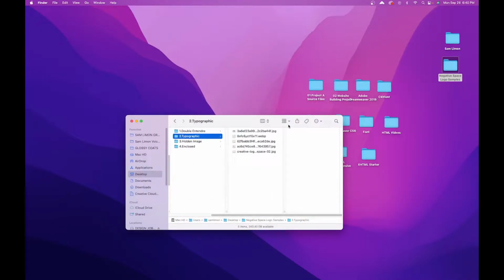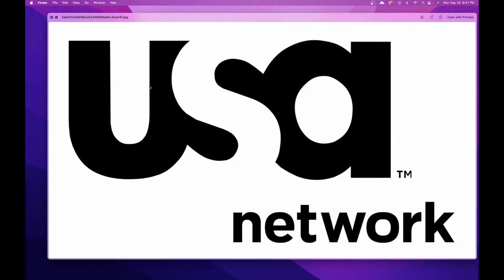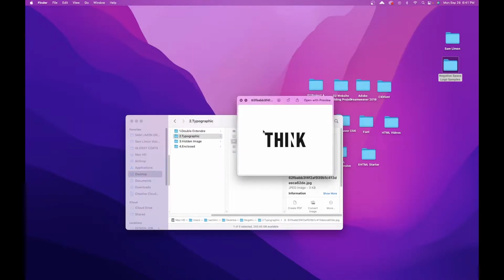Then we have typographic negative space logos. The negative space usually creates a letter in these. If we see this one for USA Network, there's no S there. However, it is in the negative space, so it was cleverly created there. Instead of a filled shape such as the A or the U, the S is in the negative space. The same thing here with space. The C and the P are negative. And so this makes up some pretty interesting design.